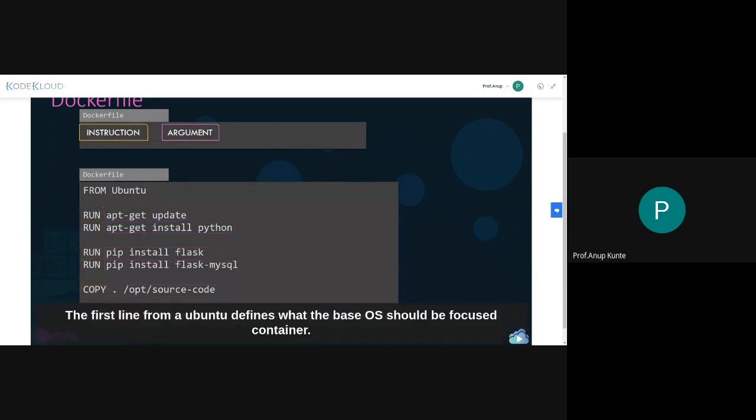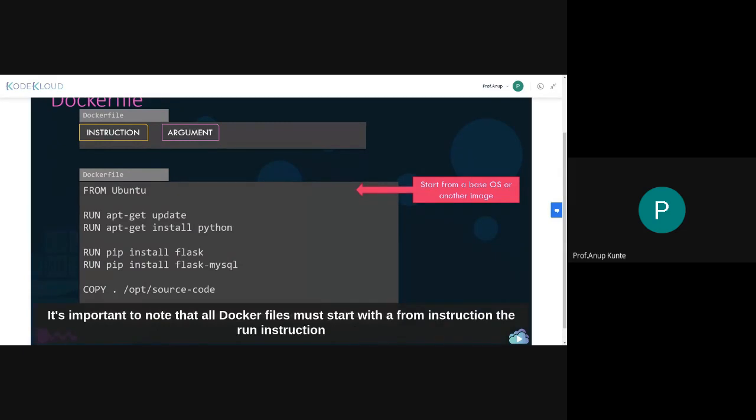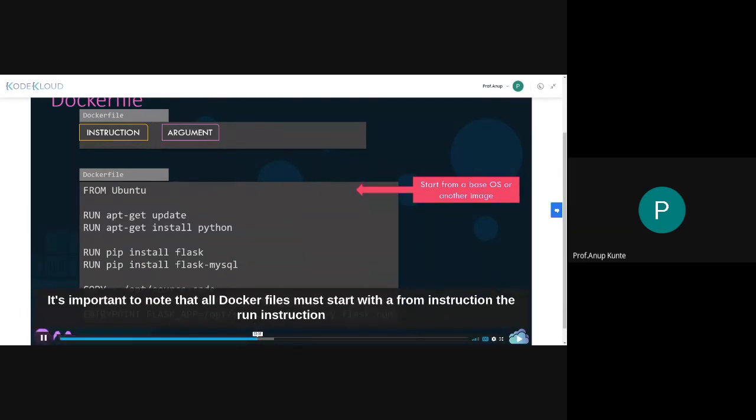The first line, FROM Ubuntu, defines what the base OS should be for this container. Every Docker image must be based off of another image, either an OS or another image that was created before based on an OS. You can find official releases of all operating systems on Docker Hub. It's important to note that all Dockerfiles must start with a FROM instruction.